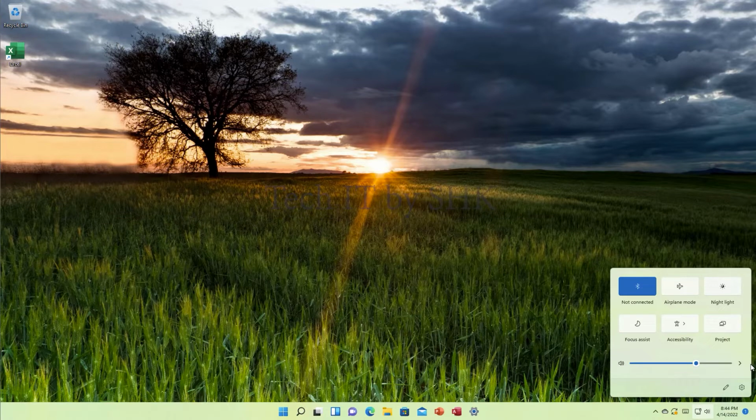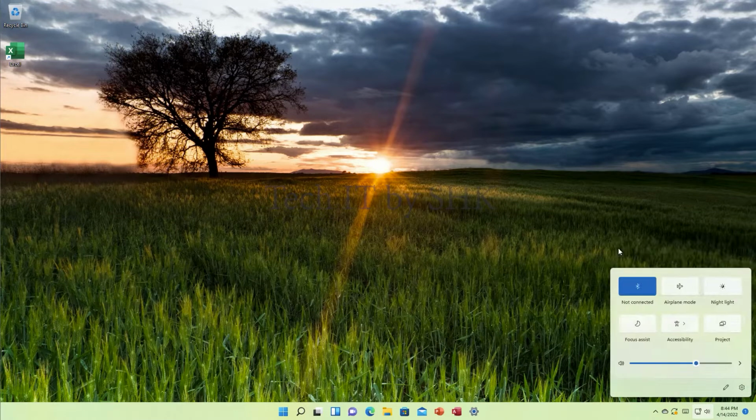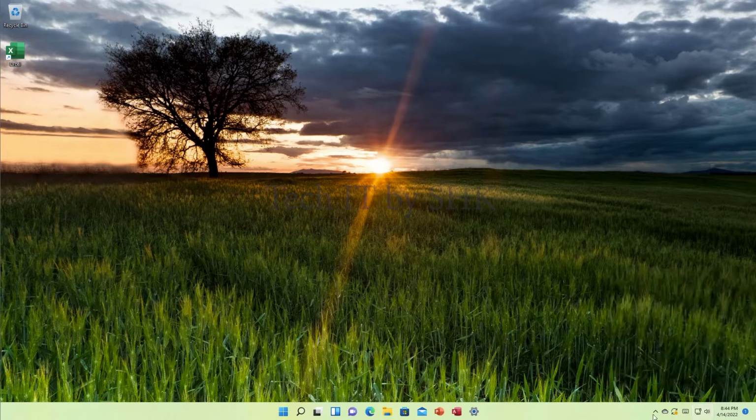Notice that we have a little arrow that goes off to the right hand side. If we click this, this is going to allow us to manage multiple audio devices, so you can choose the one that you want to use. So you can come into here, and you can choose the audio device that you want to use for your sound. And if you want to quickly jump into the full list of settings for audio, you have more volume settings at the bottom, which you've probably guessed is going to jump across to the system settings and straight into sound. And from here, you can make more detailed and granular adjustments.